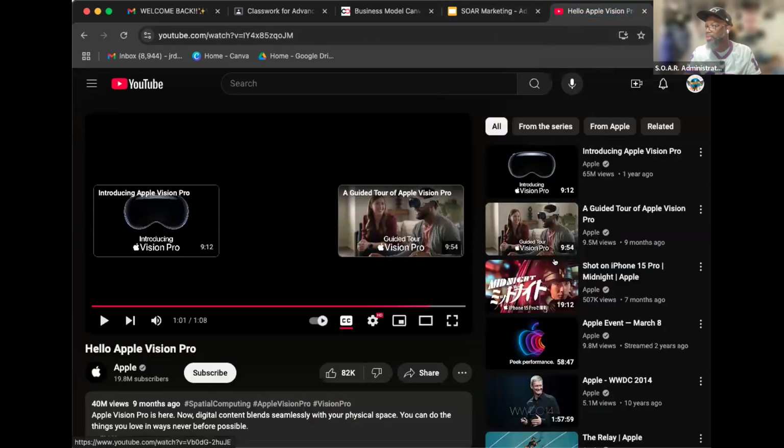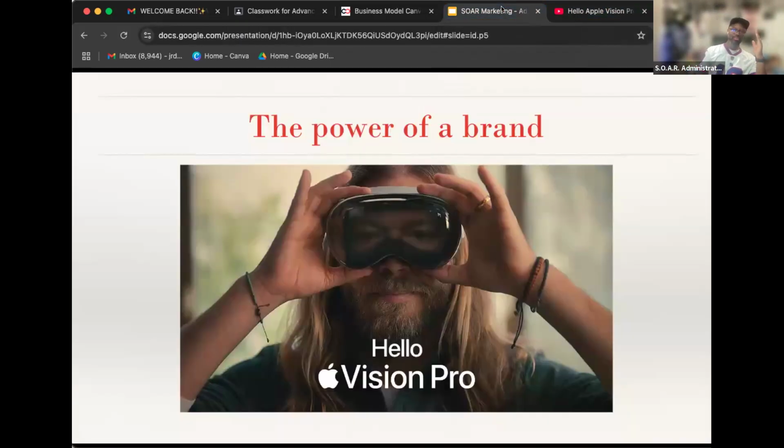And you'll also notice Apple has multiple commercials on the Vision Pro. They have videos that are longer. So they have a 9-minute video, 10-minute video that goes deeper into it. So marketing also has stages, right?